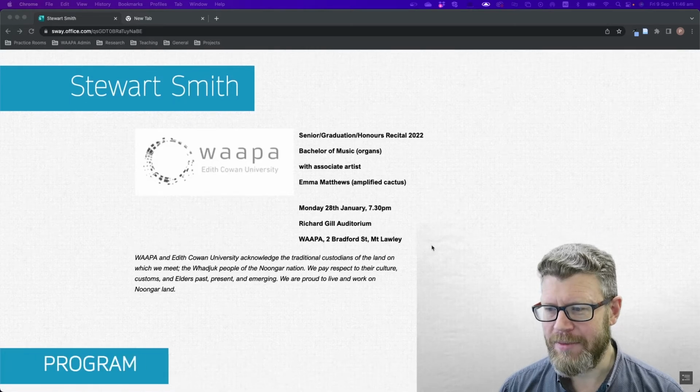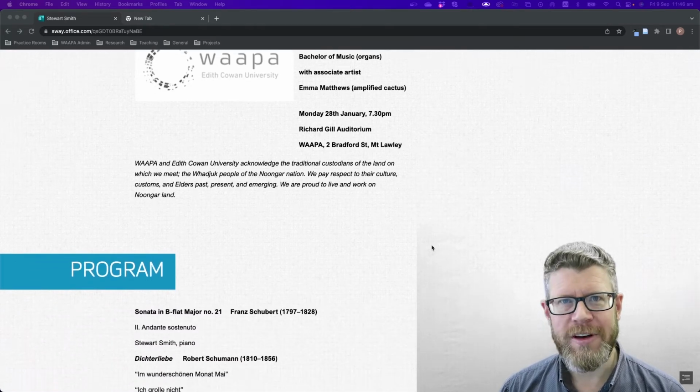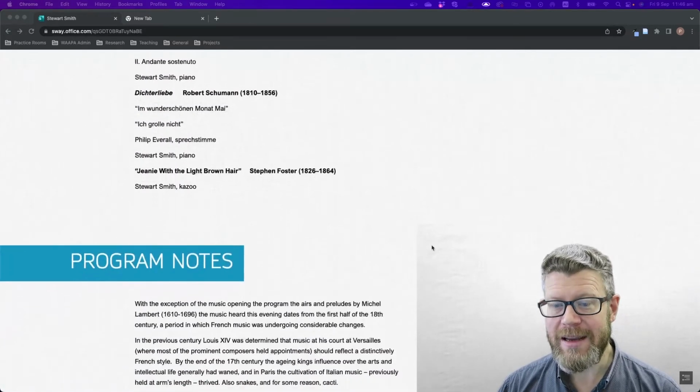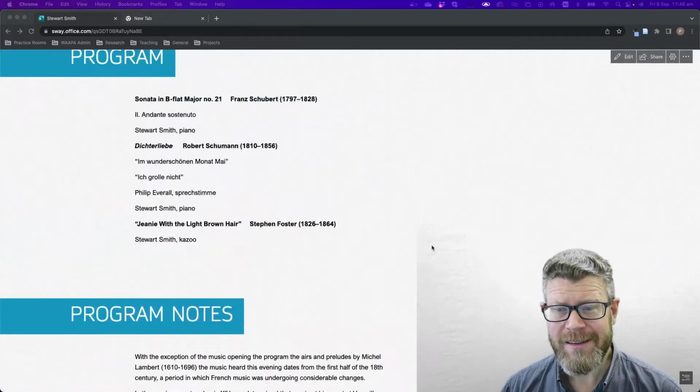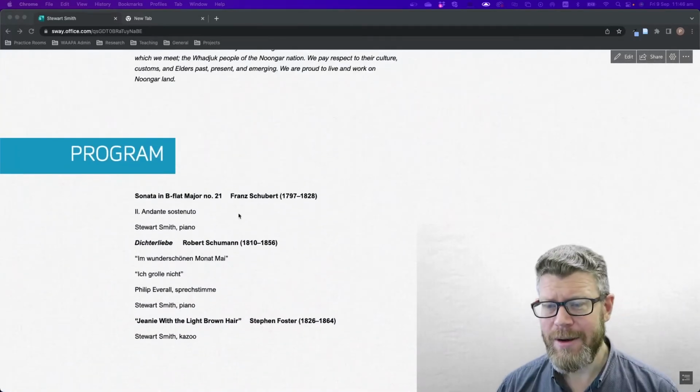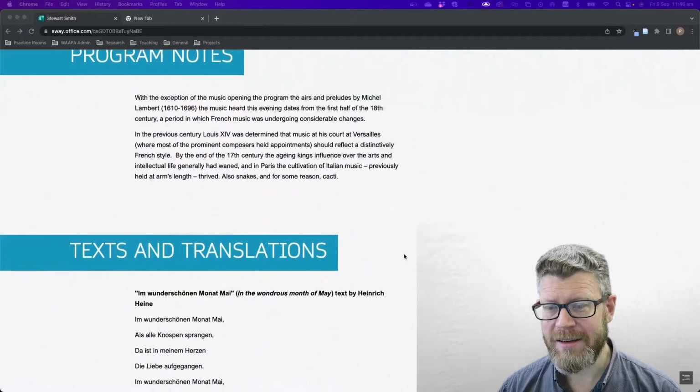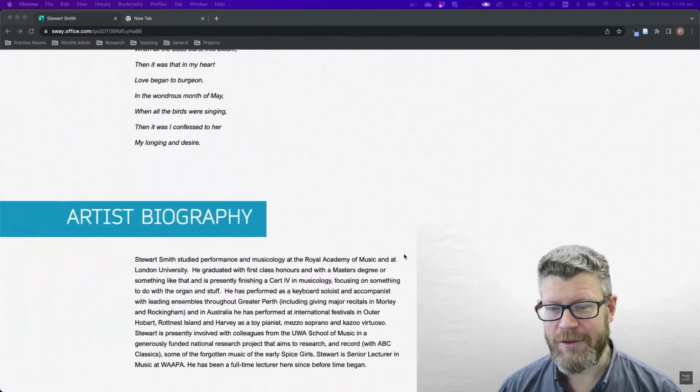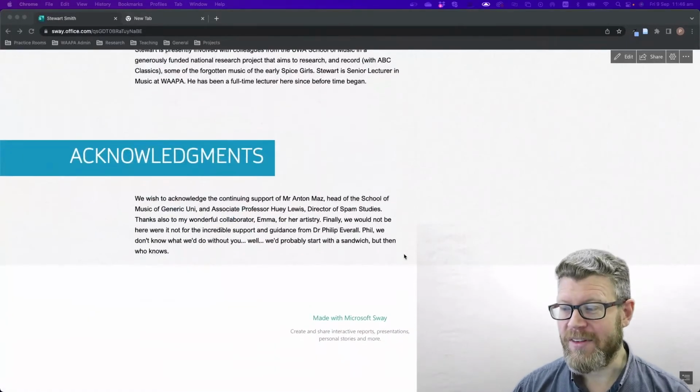We've got our information on when it is, acknowledgement of country, and as we scroll down, we'll see the headings for the individual sections are nice and animated. It's lovely and elegant. We've got our program there, nicely formatted. Text and translations, etc., artist biography, and our acknowledgements at the end.